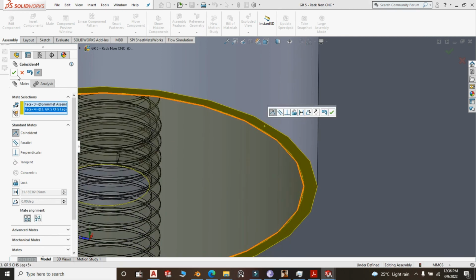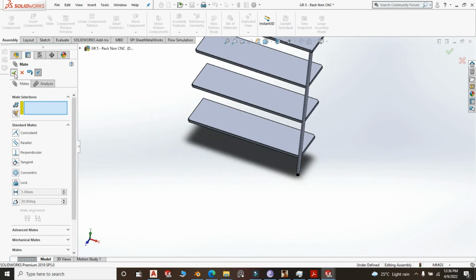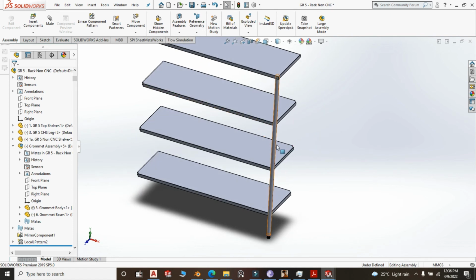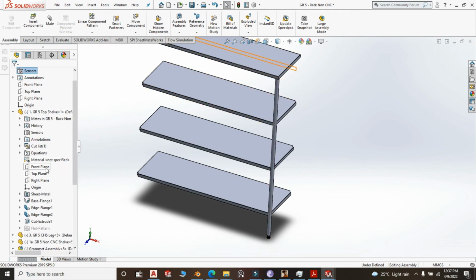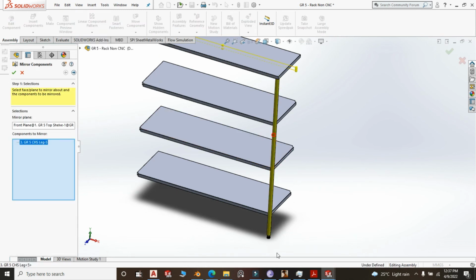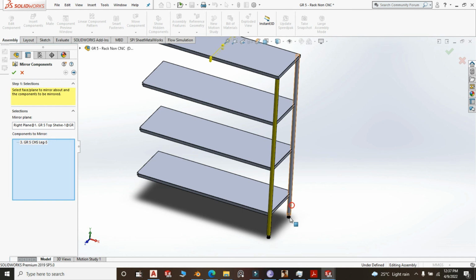And yeah, we were doing all this so that I may show you how clean this rack will be as opposed to the other one. Now if we choose the top shelf and go for the front, then we mirror components, we mirror the leg and the grommet, click OK. Then we go for the right, we mirror components, mirror this, then the grommet, click OK.